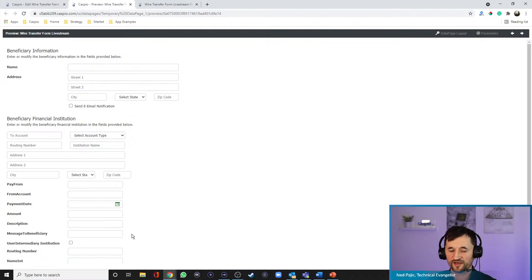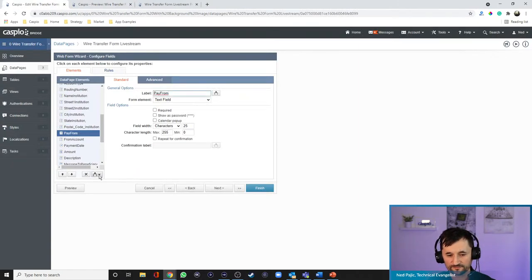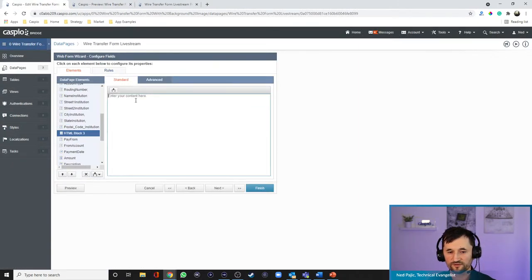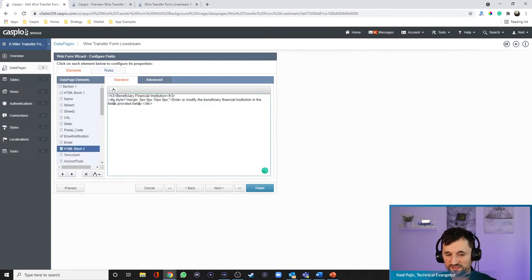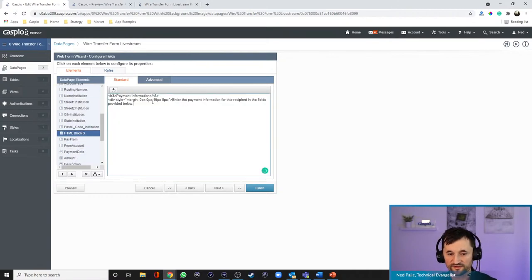All right, let's create the new section now where I show you how to put the labels on top of the fields. All right, so once again, we're going to add an HTML block. All right, I'm going to disable my toolbar and add a very simple heading 3. And we're going to call this section payment information. Close the heading. And underneath that again, let's have some text. So we'll say enter the payment information for this recipient in the fields provided below. All right, and again, if you want that same spacing, just go back to the previous HTML block, grab your div code, copy it, come back, paste, and close the div tag.